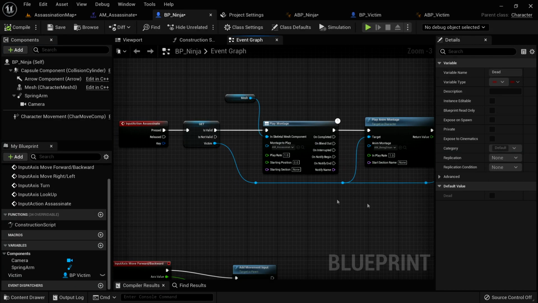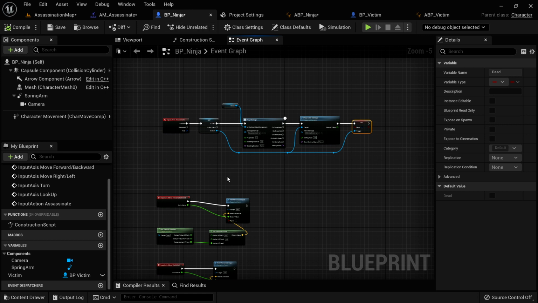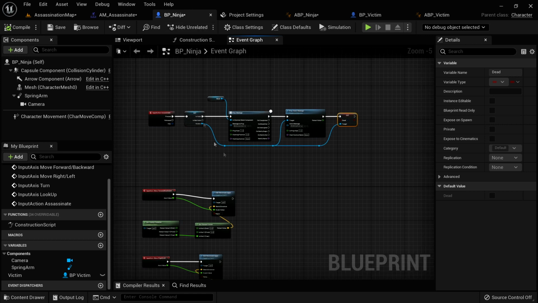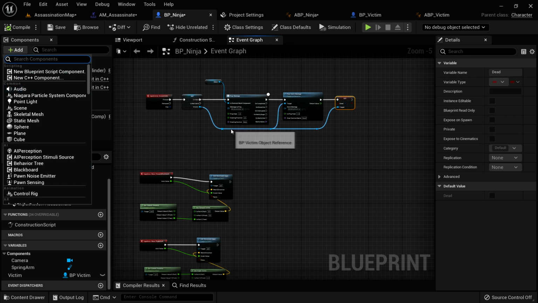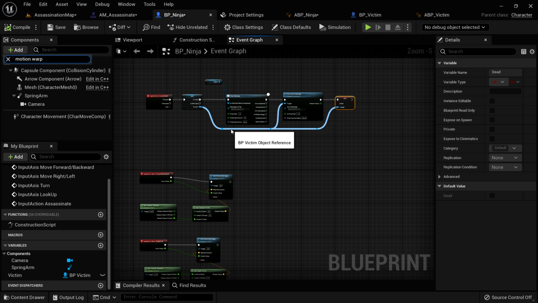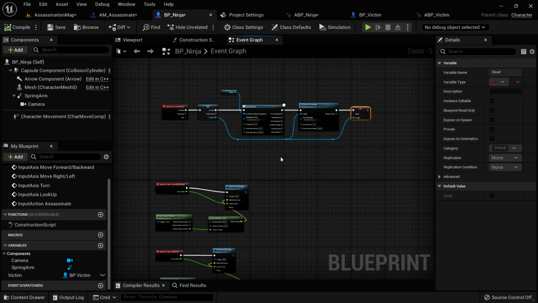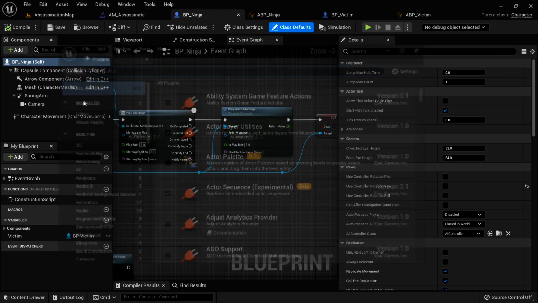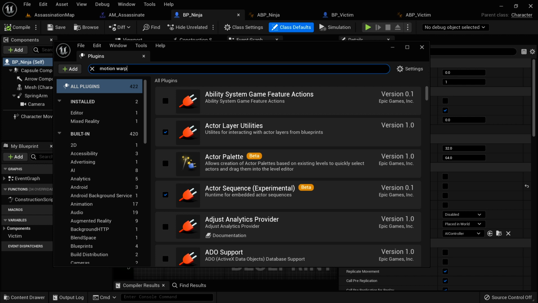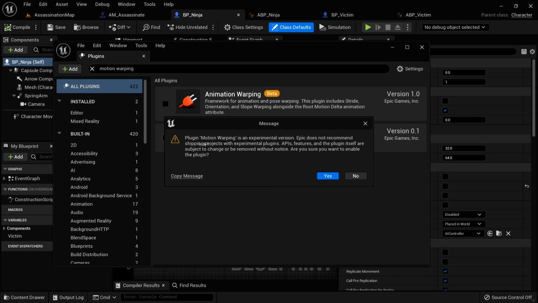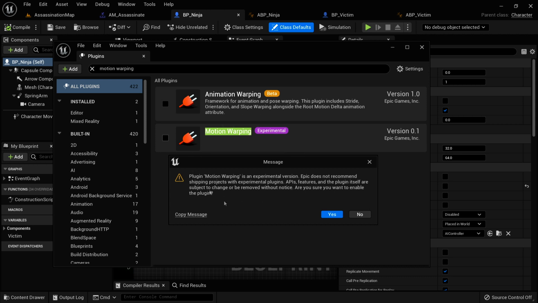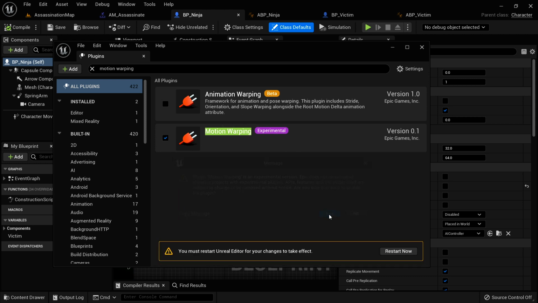All right, so the first thing we have to do is hop back over to our BP Ninja. And in order to use motion warping in this class, we need a motion warping component. And we can't just click add and search for motion warping because this is actually part of a plugin that we have to enable. So let's go to edit and plugins, and we can search for motion warping. And here it is. It's simply called motion warping. We can check the checkbox, and it's warning us that this is an experimental version. So they are indeed still experimenting with this, but we can still use it. We're going to click yes, and we have to restart for this change to take effect.